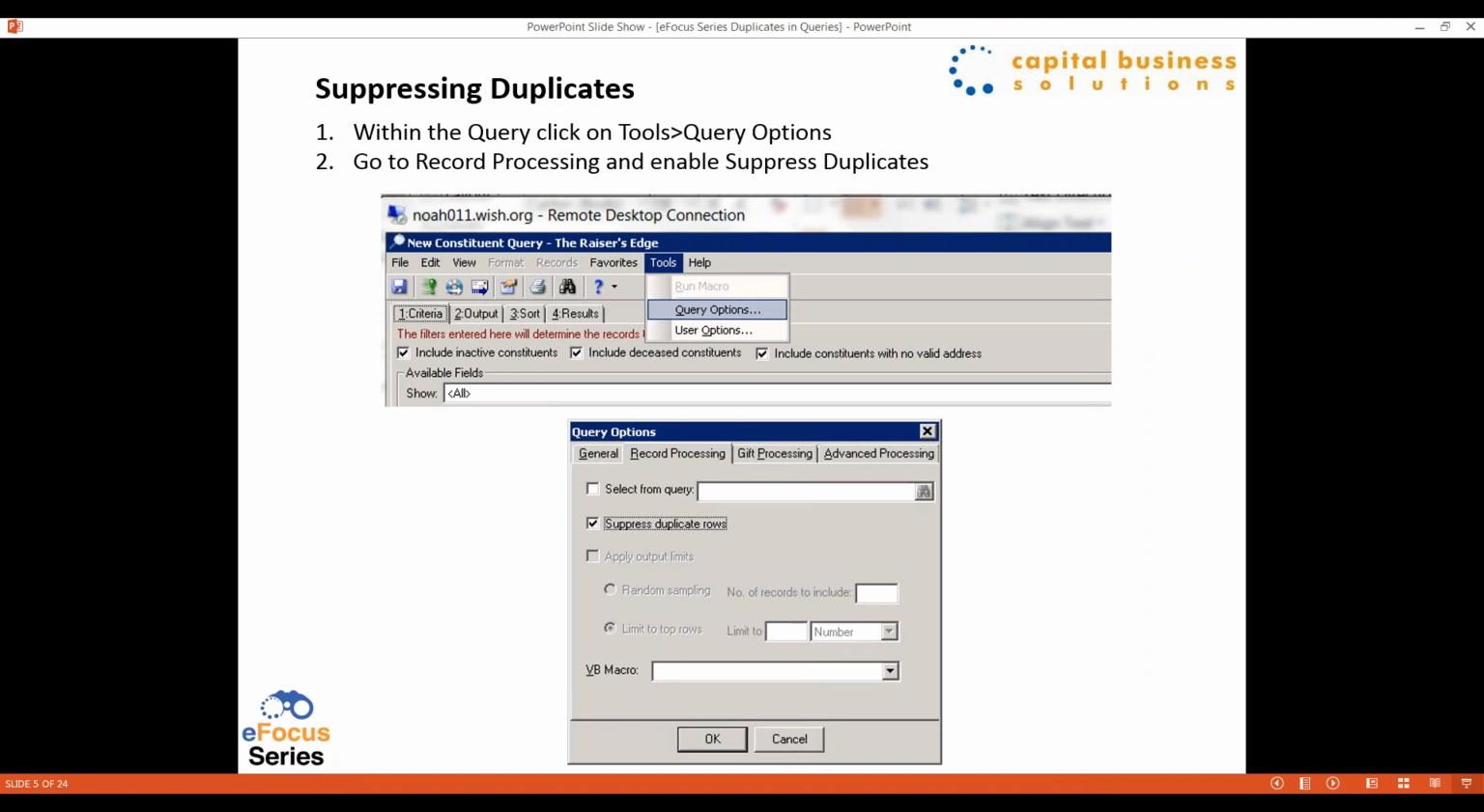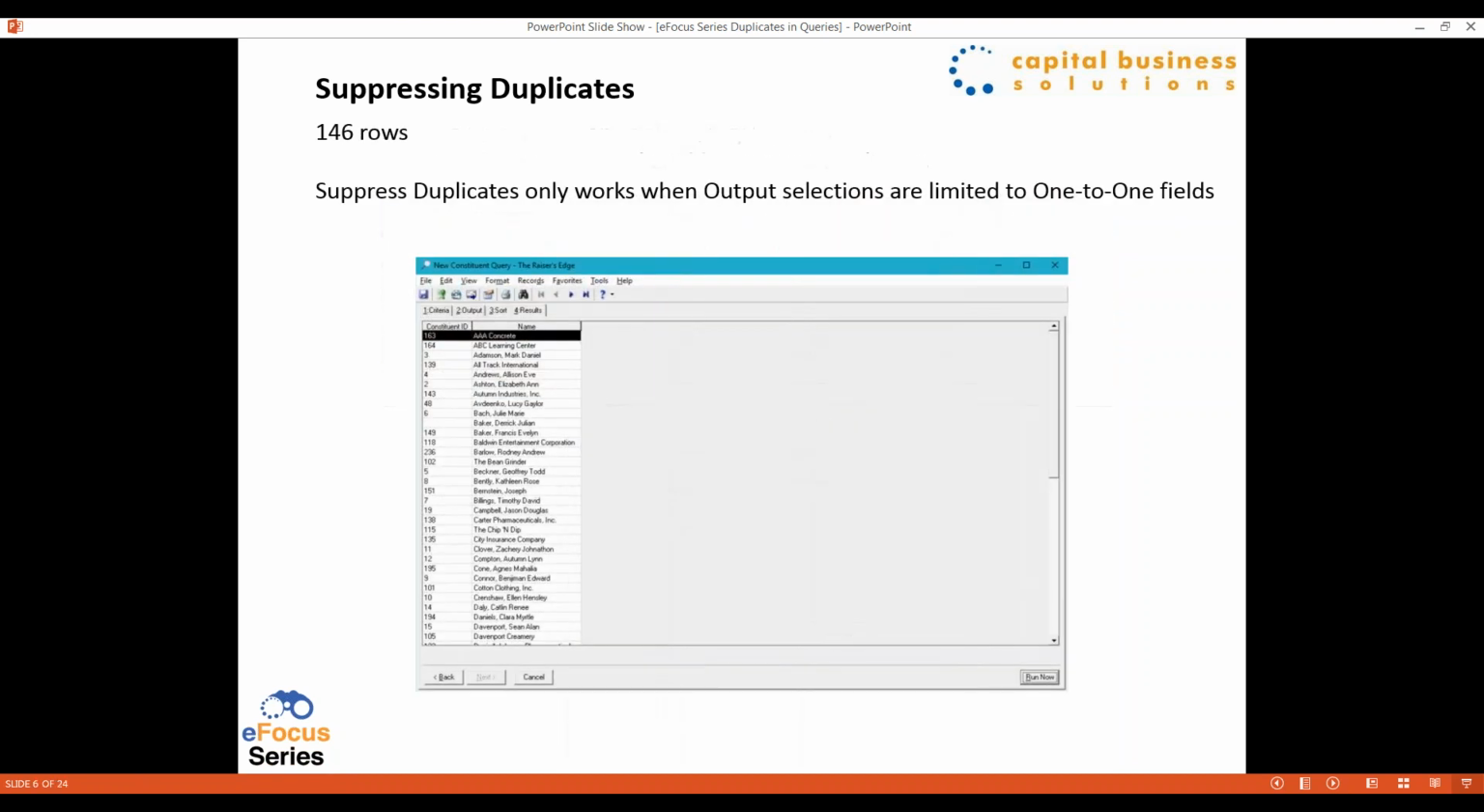So for my simple query with the output of name, now I have 146 records, and you can see as you look down the left-hand side that everyone is listed only once. Here's Allison Eve Andrews, constituent ID 4. She is only on this list one time. So that worked because this was a simple query. And my output was simple, was name and ID number.